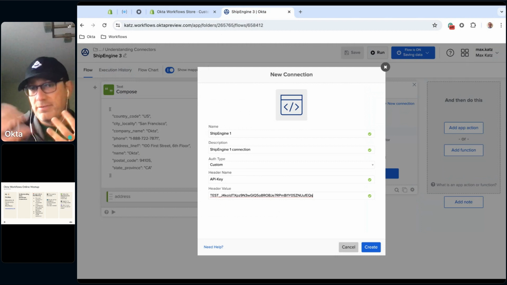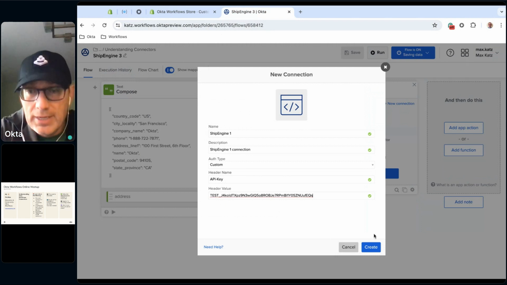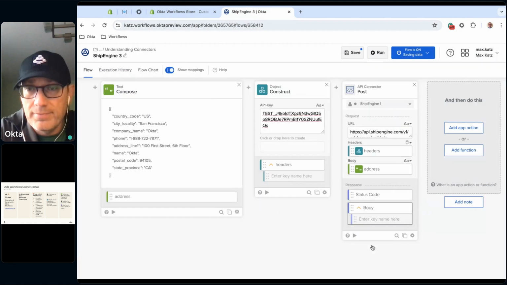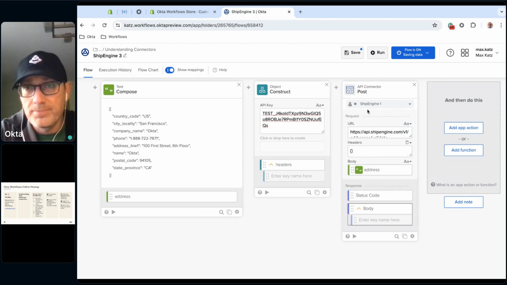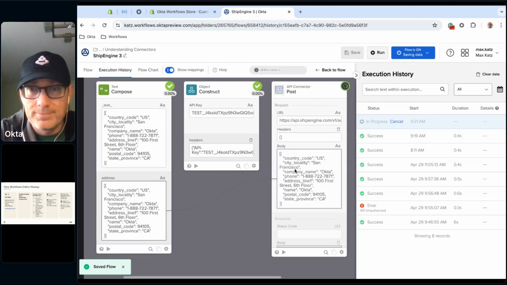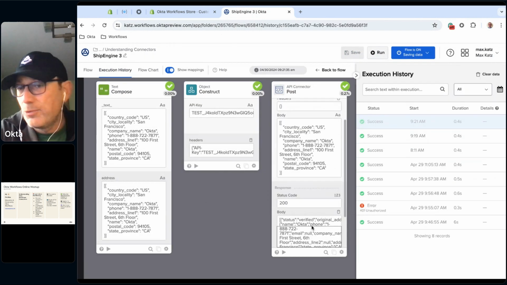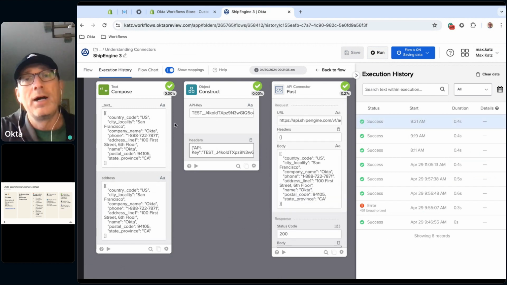So I can save this authentication information into a connection, and now I can reuse it. I'm going to click create, and then notice the connection information is now here. So I don't need to pass this to this card anymore. I can delete this, I can save, right? And I can run this again. All right, and it works the same way, but now the information is pulled from the connection.